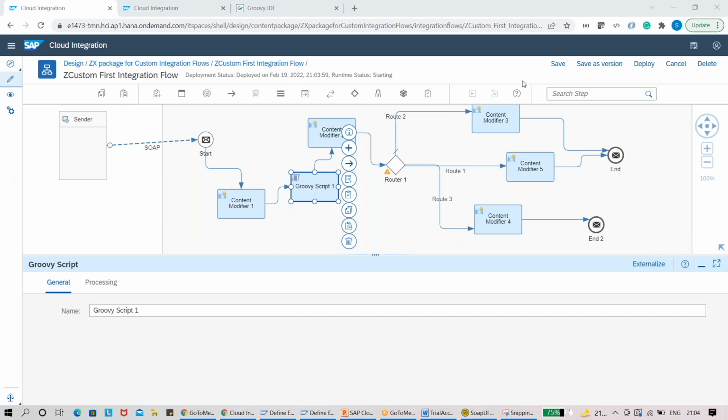Sam, just one question. In the Groovy script, if there is any syntax error, will it show in the script editor itself, or will we know only when deploying? You will not know any kind of syntax error. Once it goes for a toss, then only you will see that part. Oh, okay.